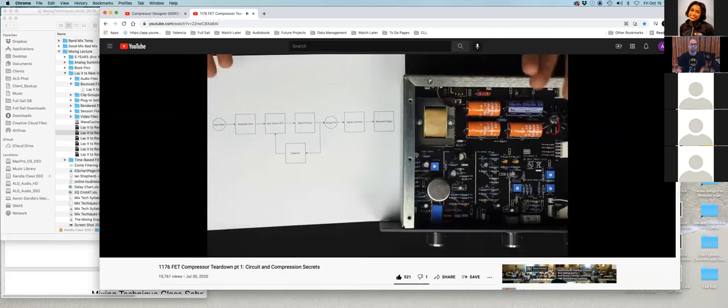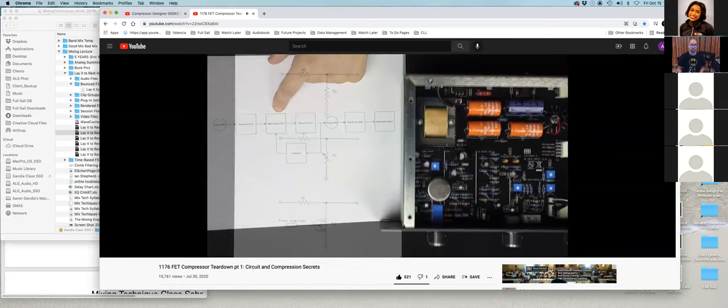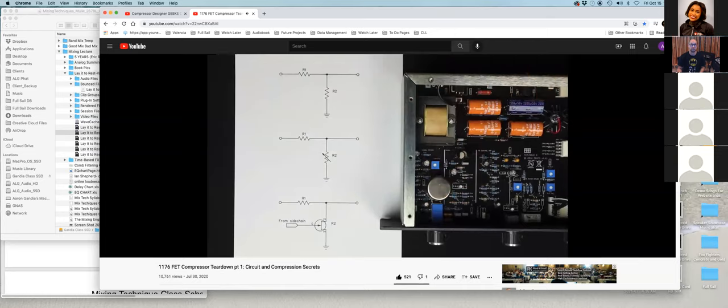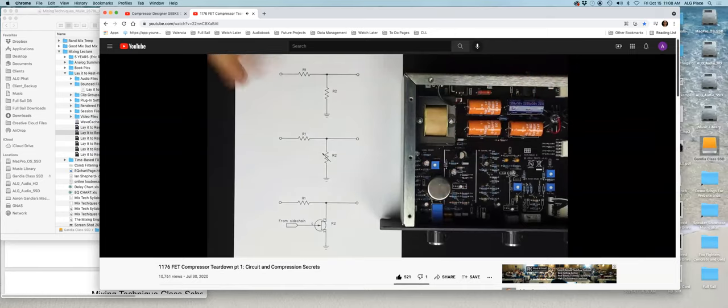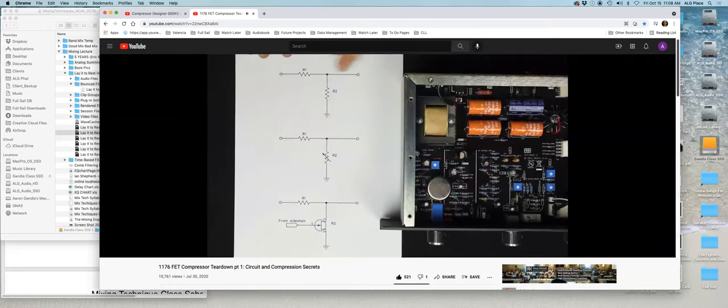Kind of block diagram of the circuit. Let's go deep now on the gain control FET. So the FET in the FET compressor just makes up one leg of a voltage divider. So let me explain first what a voltage divider is, and then we'll get to how the FET works in that context. So a voltage divider is just two resistors or two resistive elements in such a configuration that they reduce the voltage at this node between them by a certain amount.